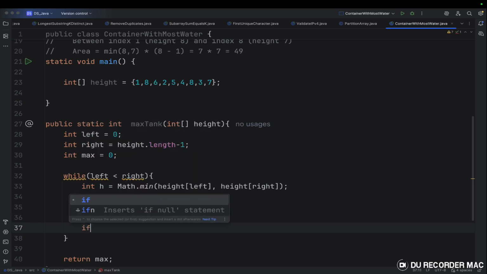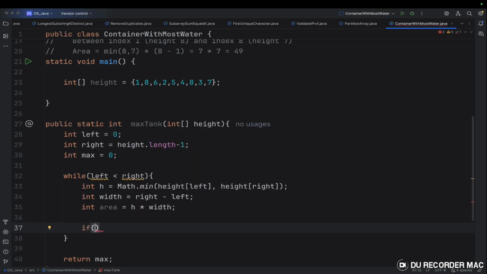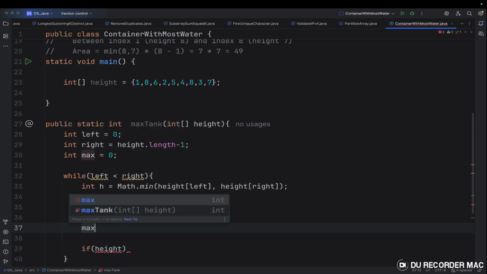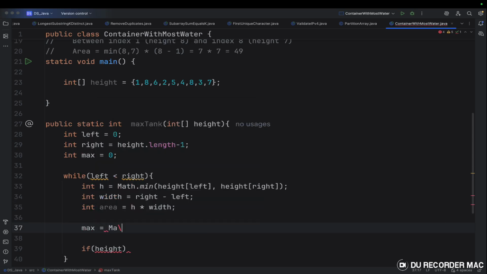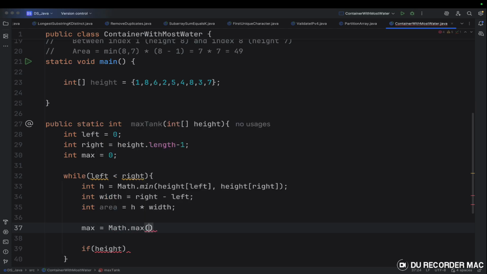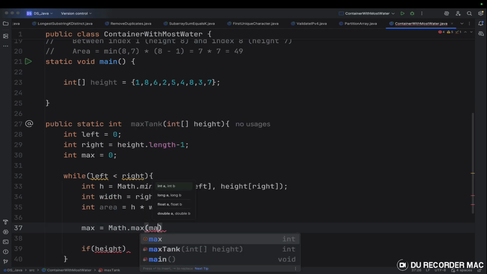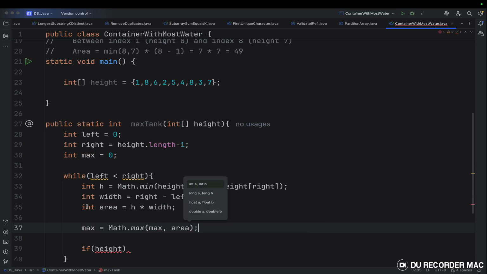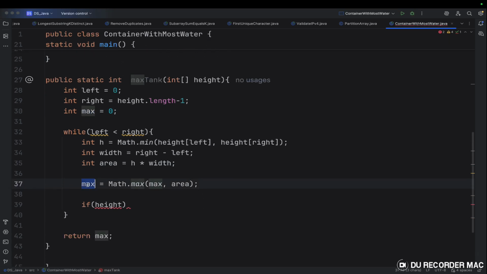And another skeleton is, before that you want to find the max equal to Math.max. What are the things? First is my current max, into the new area which I found on the previous line. So I'm comparing this and this, whichever is the highest, it stores in the max.